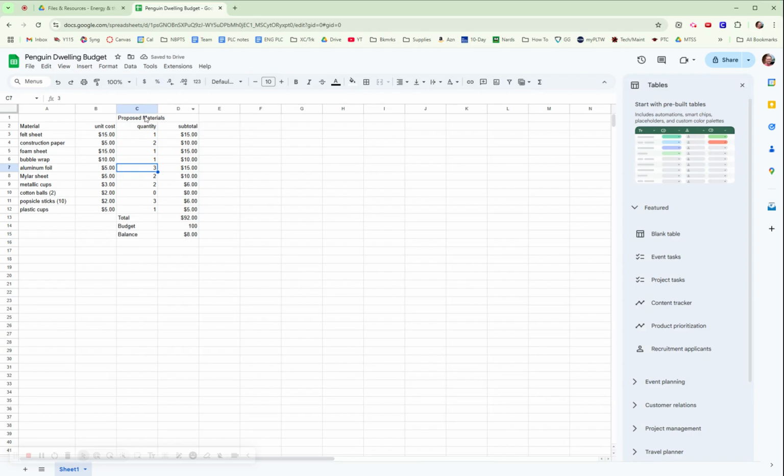Because we get to make multiple versions of the penguin dwelling, you're going to want to leave a little bit of money in your budget in case you make changes for your second iteration. You want to have some balance left over. Okay, so this looks good.